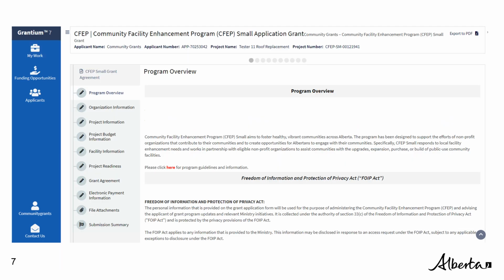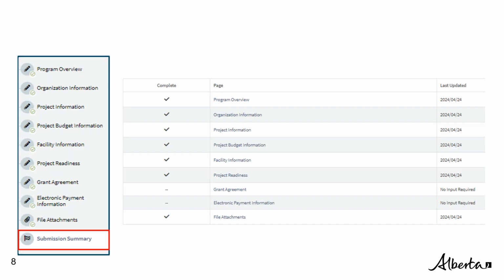To submit the application, start by clicking Submission Summary in the bottom left corner. This will bring you to the Submission Summary page. This page summarizes all the previous pages you have completed and represents your application for funding. To be able to submit your application, you will need to see check marks in the Complete column for all the mandatory pages. You will also see this indicated in the application menu identified with green check marks.